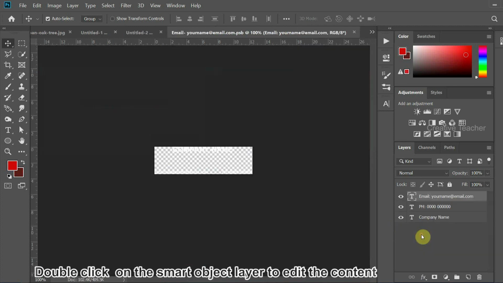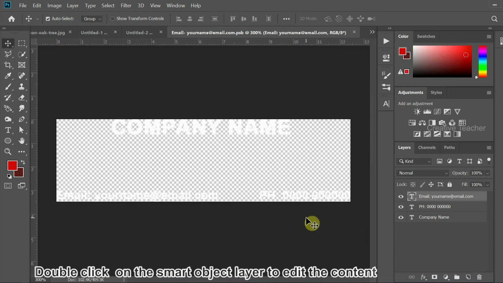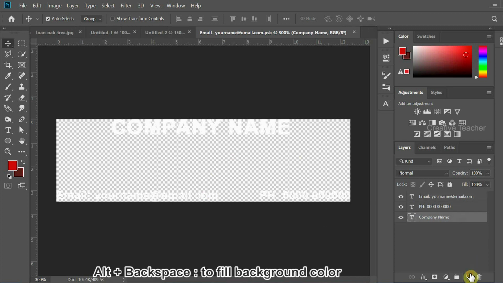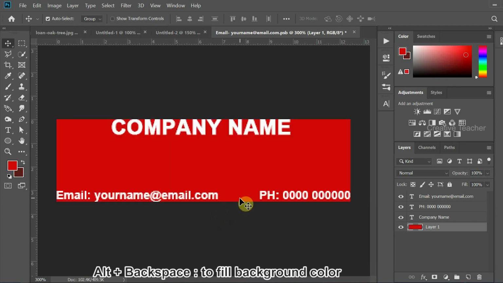Just double-click on the Smart Object layer to edit the contents. Now the Smart Object layer is opened as a separate document. Content is not visible because of the transparent area. To see clearly, just create a layer at the bottom of the layer and fill the foreground color. Use Alt Backspace to fill the foreground color.